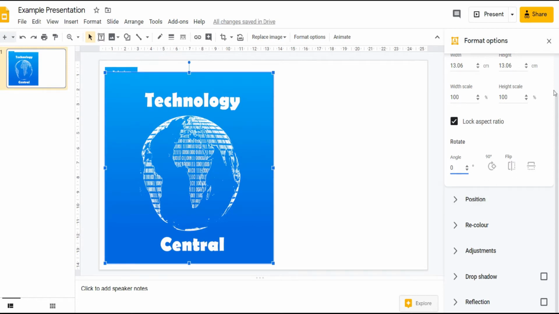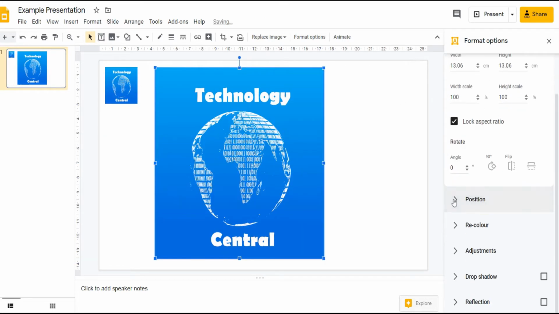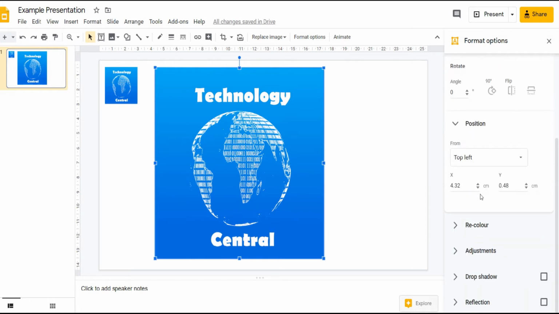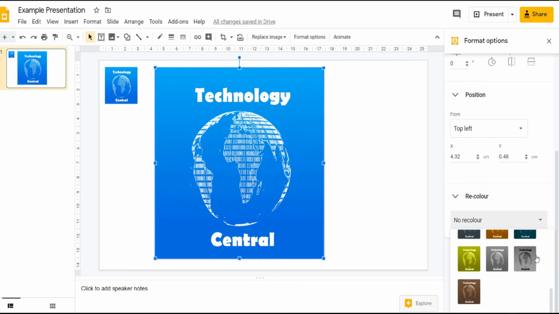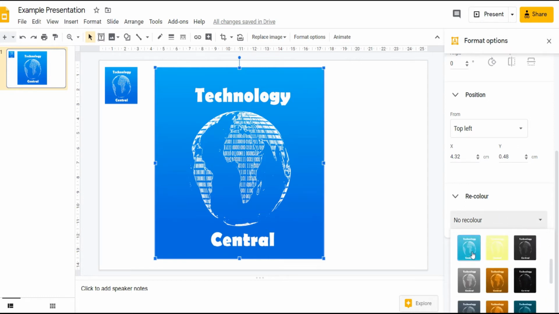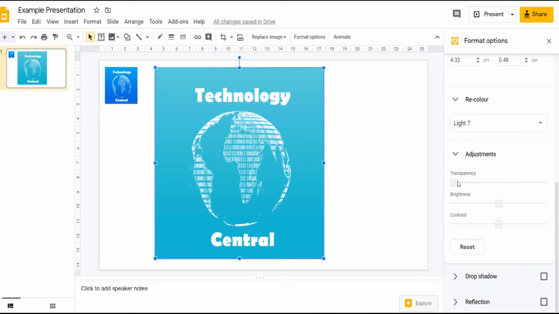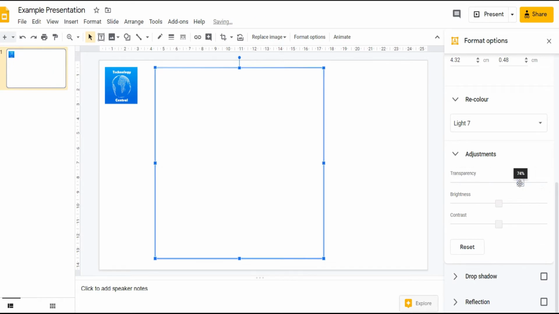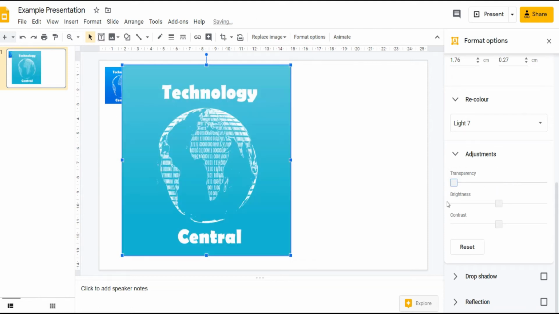You can also reposition your image either by dragging and dropping or using the position options here. You can recolor your image as so using one of these presets. For example, if we wanted to go for a different shade of blue, we can do so like that. There are other adjustments you can make, such as increasing the transparency. So if I make that very high and put it over the top of our logo, you can see our logo through the image now. Let's drop that back down.